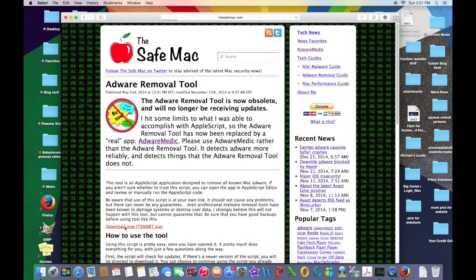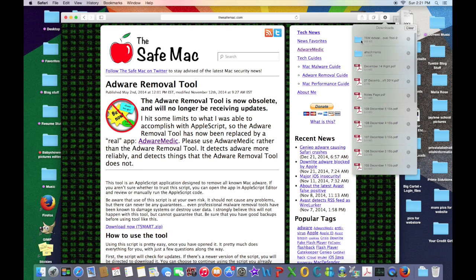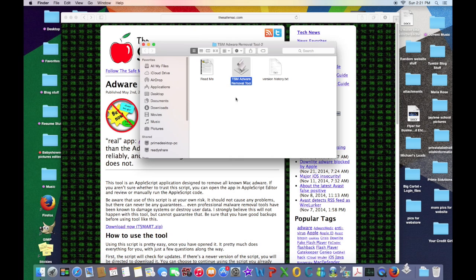Scroll down until you see download now. So let's wait for it to download. You click here, and then they'll make a folder for you. So double click on that folder. And then we're going to run this tool right here. So let's double click on it. Open.